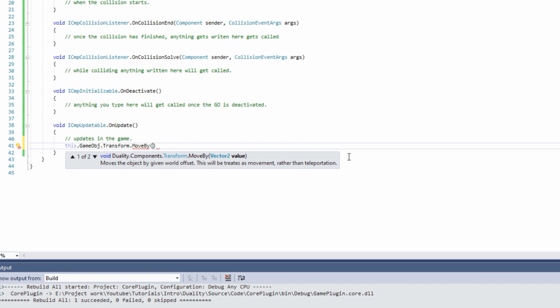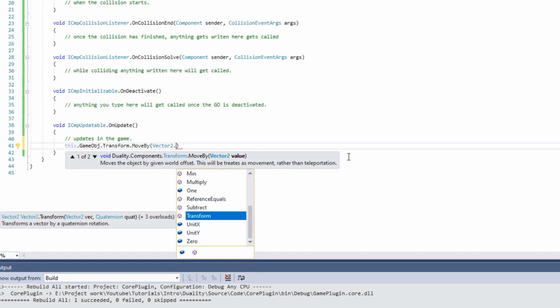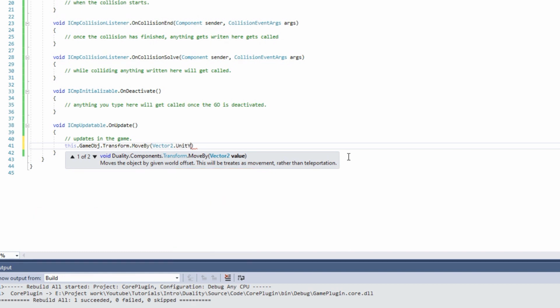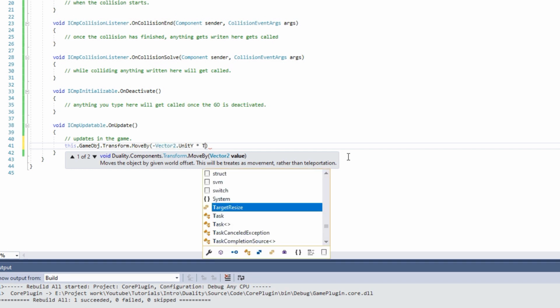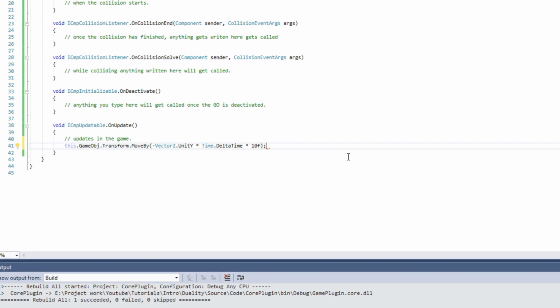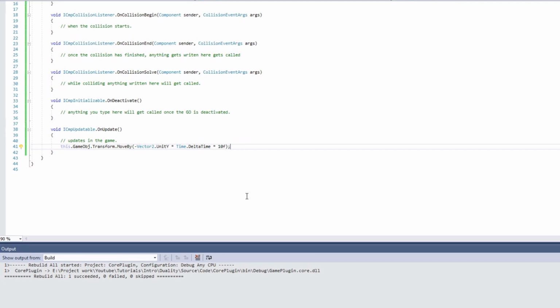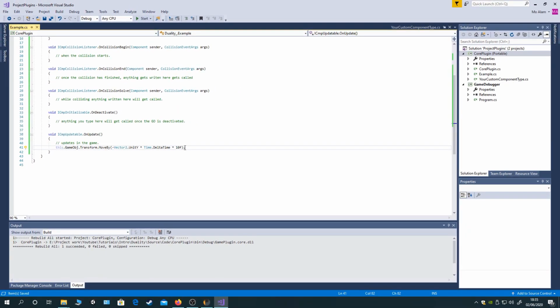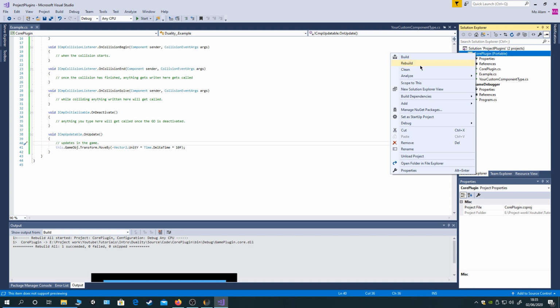Move it up, so up would be Vector2, and in Duality up is minus value, so unit y minus, times Time.DeltaTime, so that it runs at the same speed on all machines, times let's use 10f. So if I attach this example to a game object, the object should move up by this value here. Let's save it, go to here and rebuild.